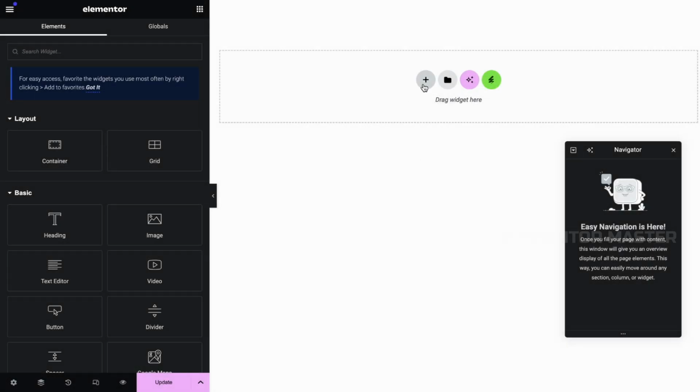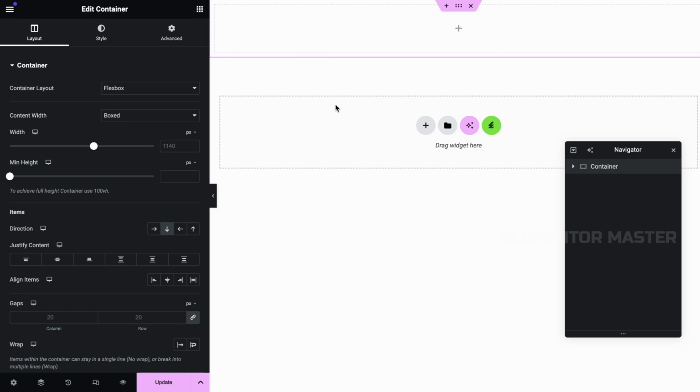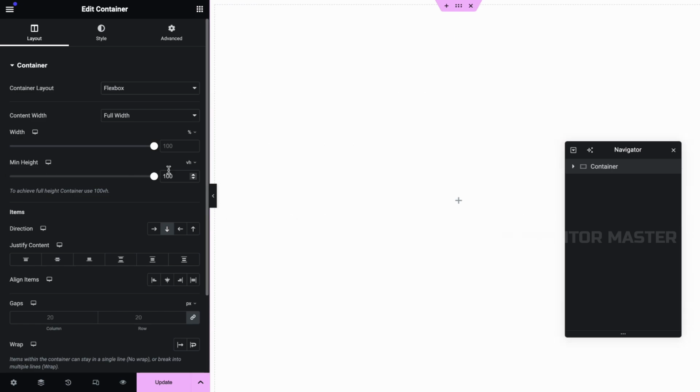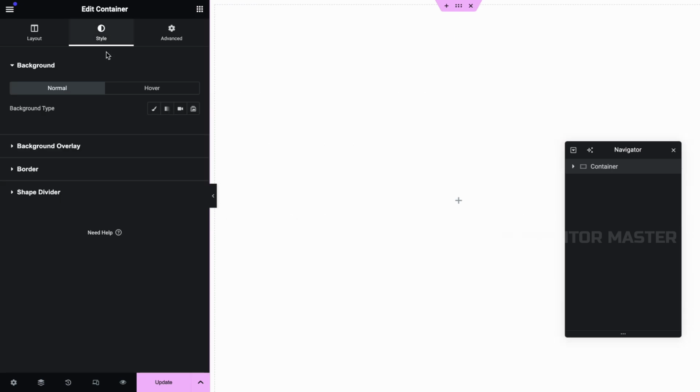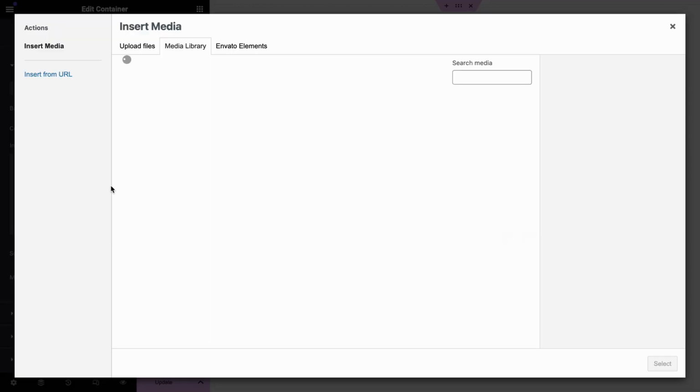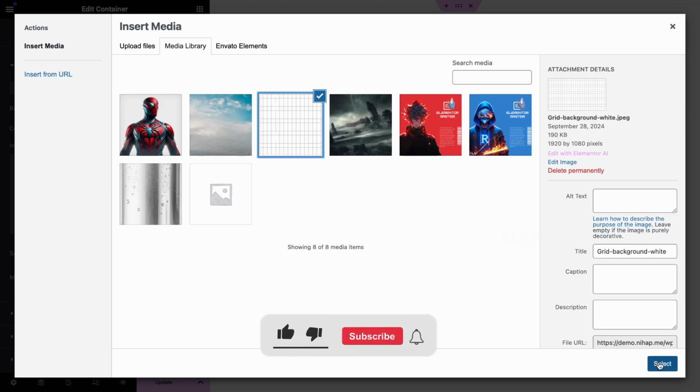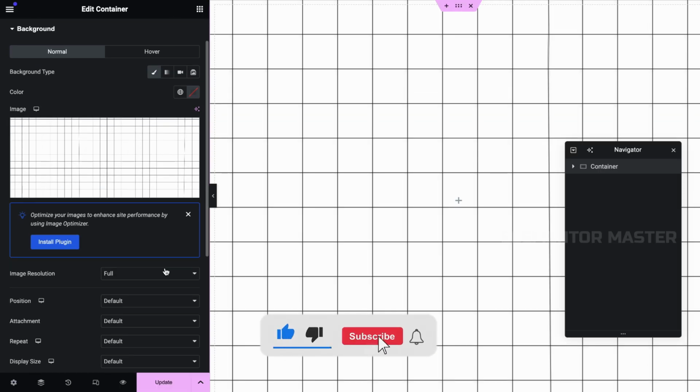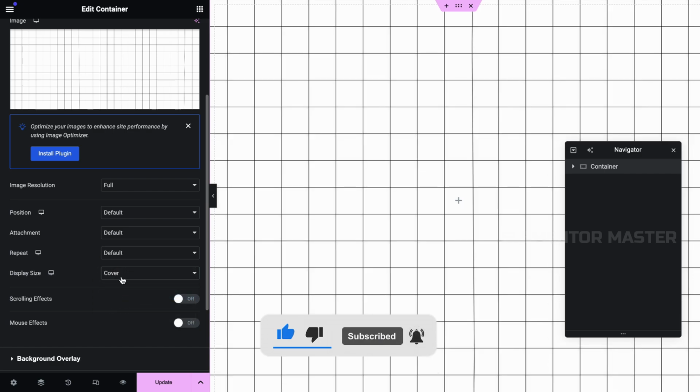Let's start with a Flexbox container with full width and 100 viewport height. Then add our background image. Select cover and center to center.